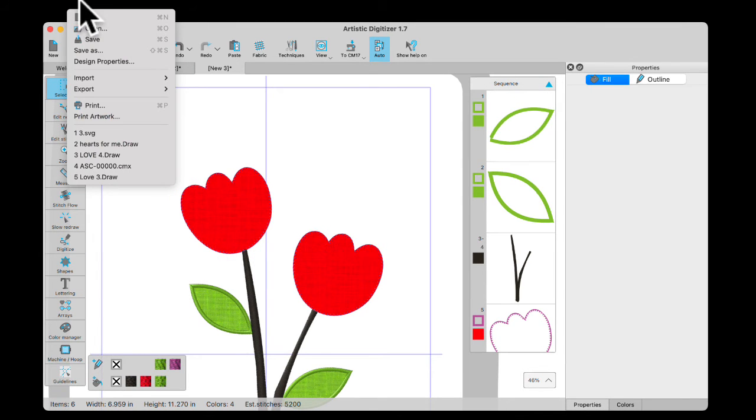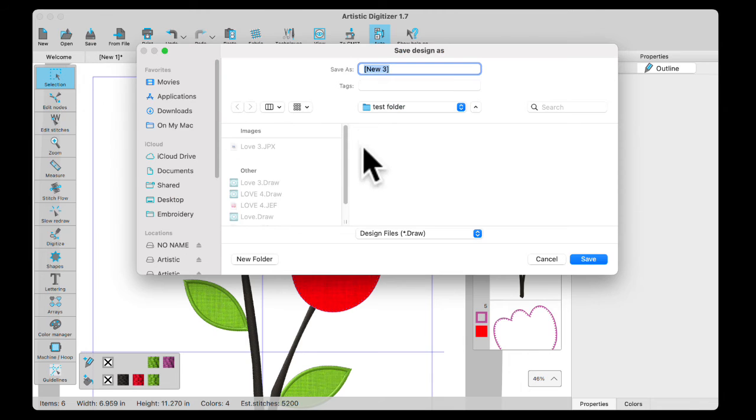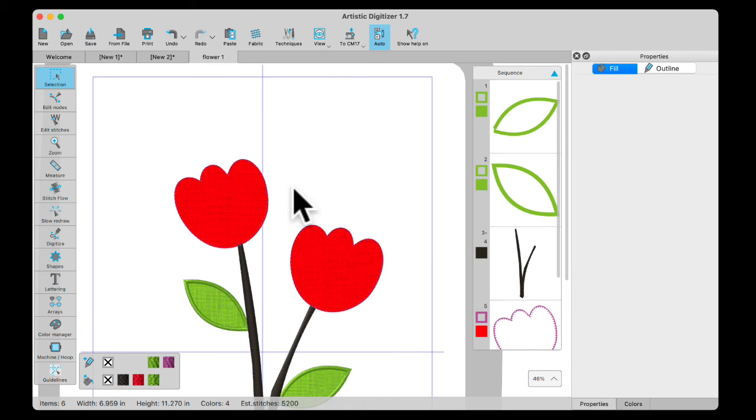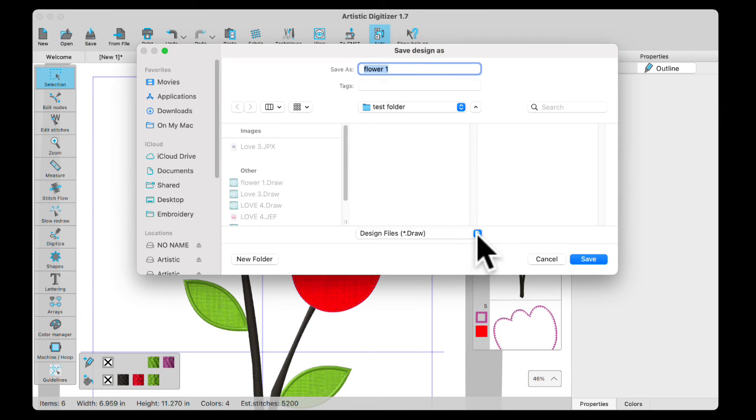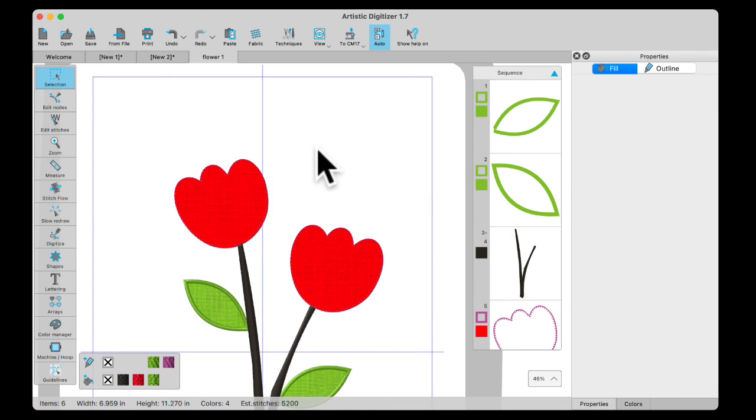If I want to save it, I'm going to go to File, Save As. And when it opens up here, I'm putting it in my test folder. I want to save it as a draw file first, and I'm going to call this, I don't know, flower one. And that way I can come back, and if I need to edit anything or change something, I have the original right there. I can save it. I can go back and save it again as a JEF file as well, or any of these other files that are there. So I have it in both places, saved two different ways. All right, so let me go back here.